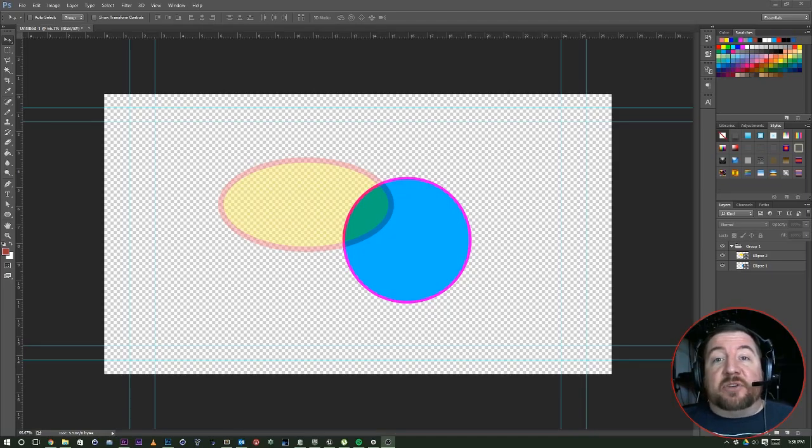Just experiment. If you think that something doesn't look quite right on top of another thing, try different transfer modes, see how it affects it. And that's how I learned, and I think it's a great way to learn how to use transfer modes best in your compositions.